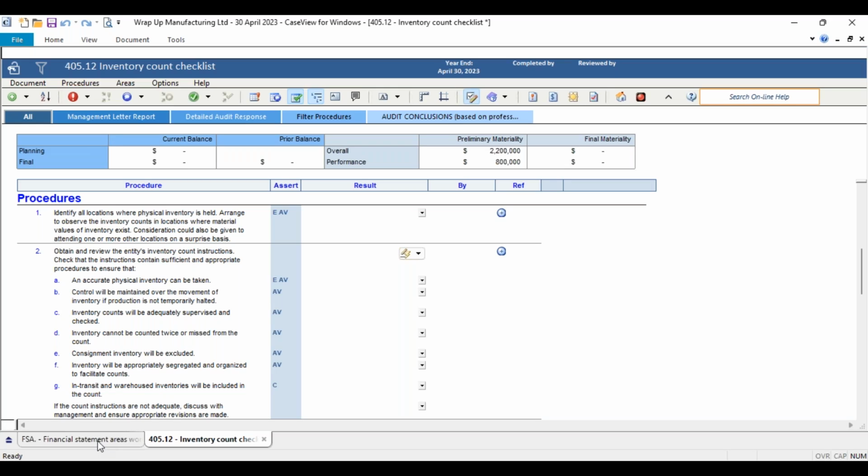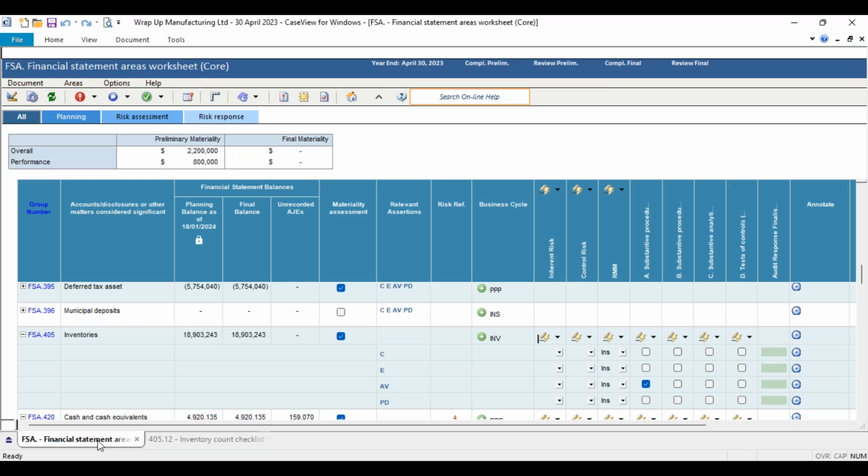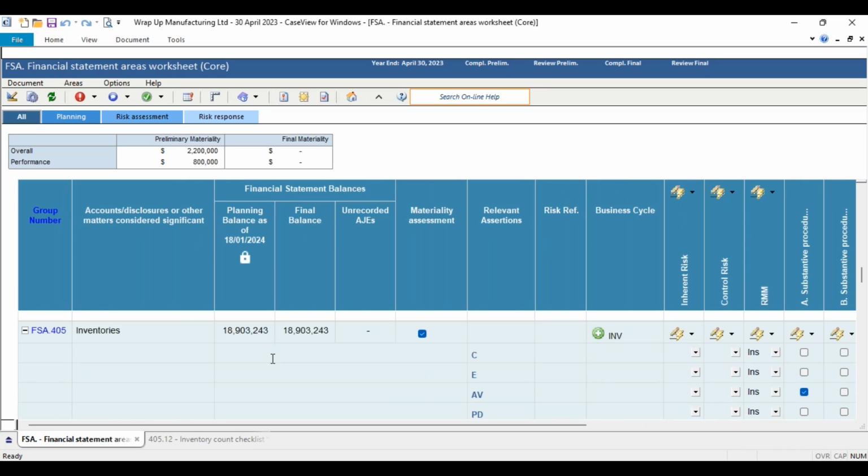If you remember, I mentioned upon the introduction of this session that the requirement for an inventory count comes from ISA 501. And if inventory is material, ISA 501 requires that procedures should be performed. Now, how do you know if your inventory financial statement area is material? It is from your FSA.